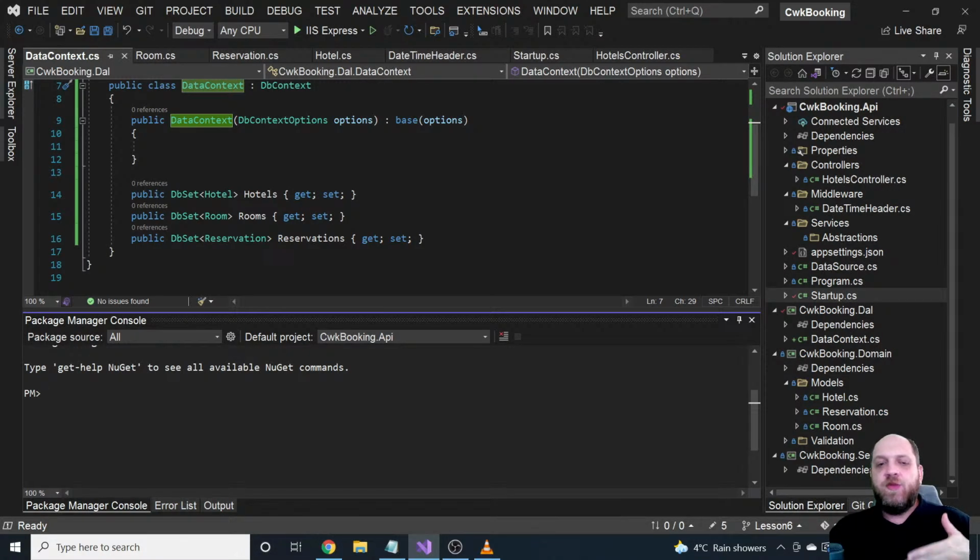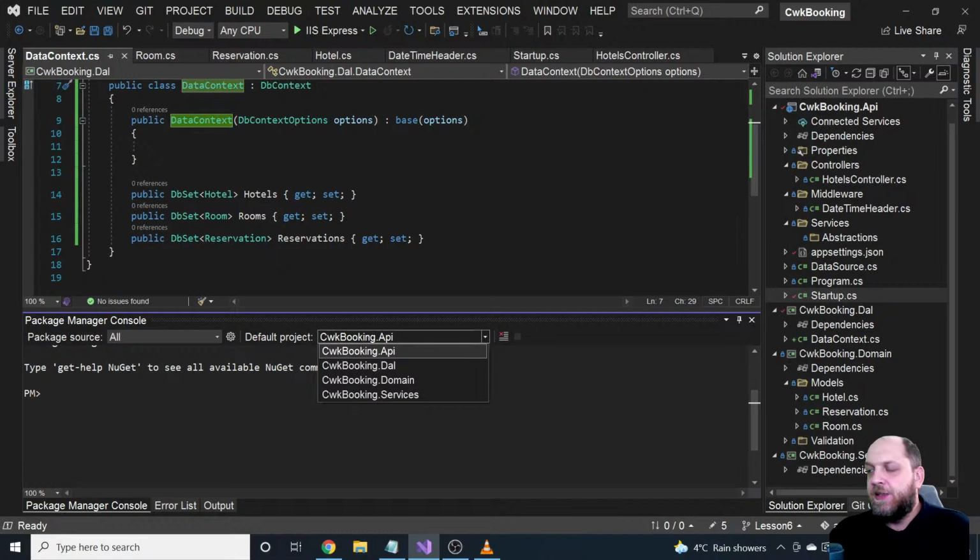But we will have to instruct it where we want to add those type of things. And the way that we can do this in this Package Manager console is by going here at this default project and choosing the data access layer project. So we won't leave this default CWK booking API, because that would put all the things that will be generated in our API layer, and we don't want that.